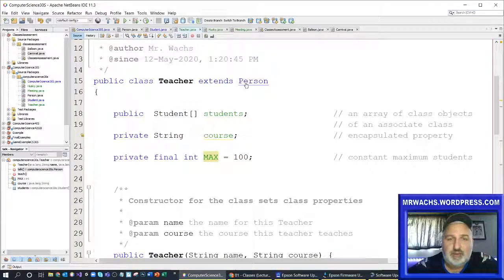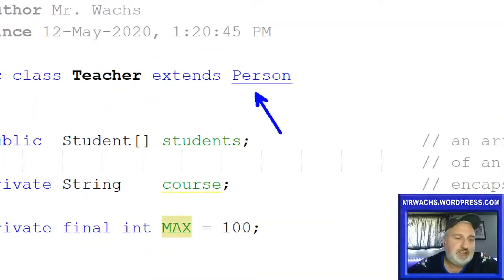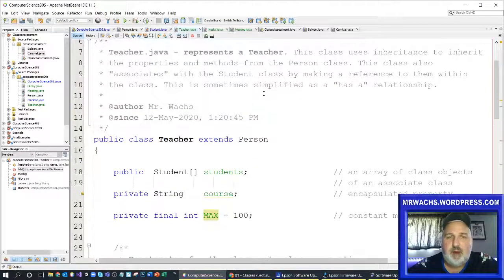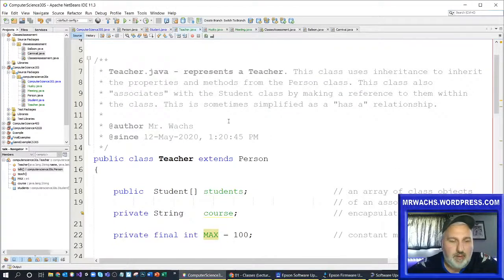And a teacher is a person, so it extends person just like student did. So it inherits all the properties and methods. But also what's interesting about this class, teacher, it is a person, but it also associates with the student class, but not through inheritance. It uses what's called the has-a relationship, which is an association with one class to the other, or just using the other class. So a teacher has a student. So that's what we had there.